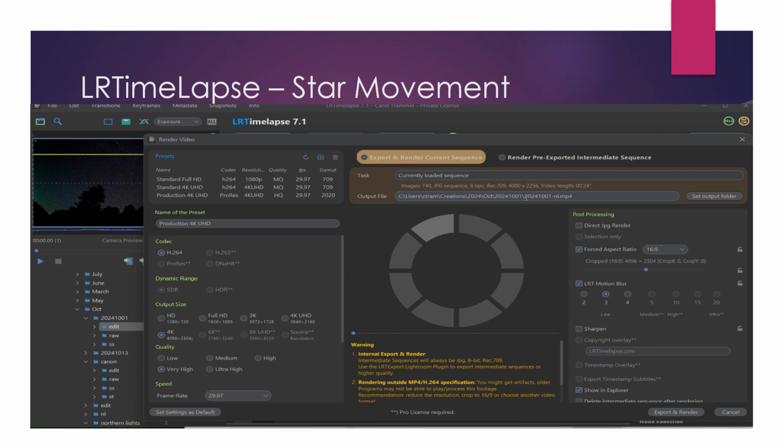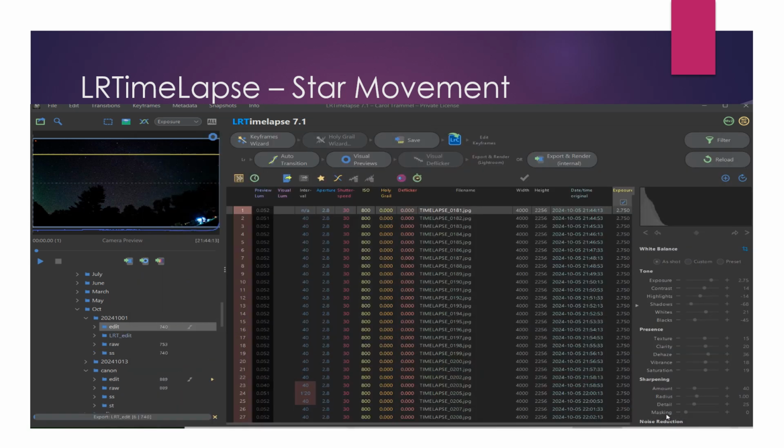So this is where the stars are going to move across the screen, but not star trail across the screen. So I will export and render on that. And that will take a while to go. It shows down here the progress bar as it's going. So this will probably run for 20 minutes or so, something like that. And we'll see the result after it's done.